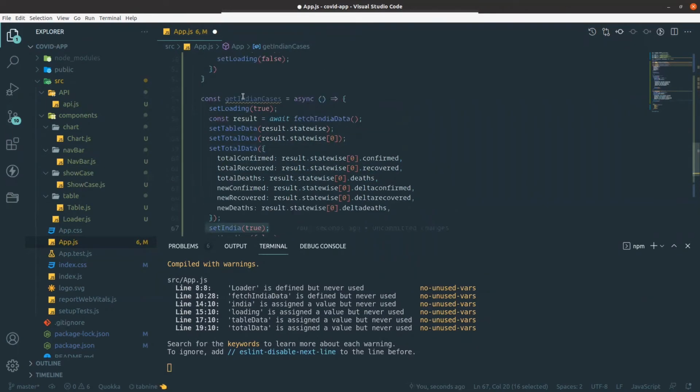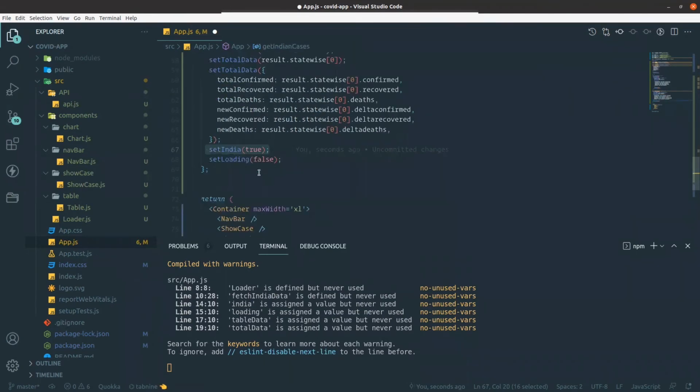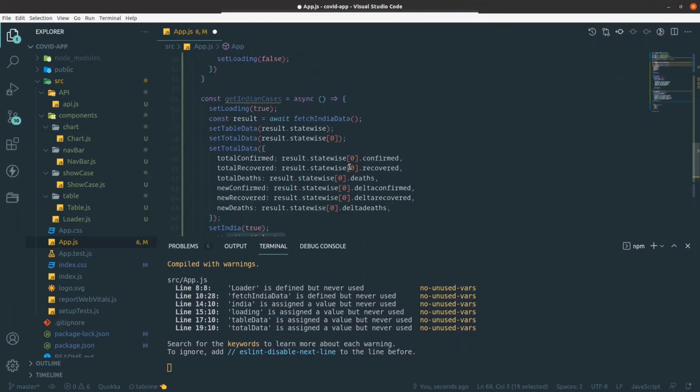So this is done. Now I'm changing set India state to true, because that is showing true data, meaning the Indian state data.